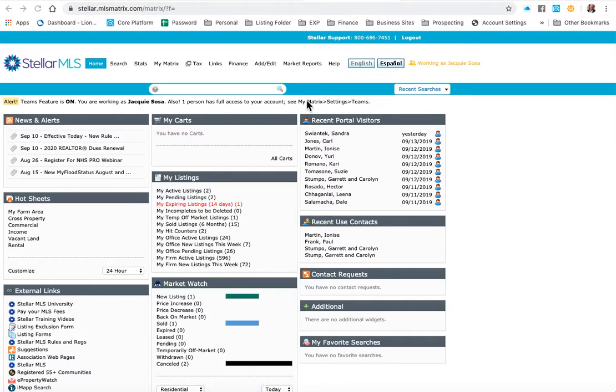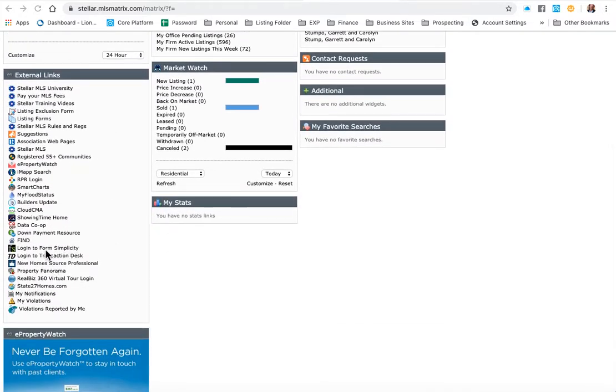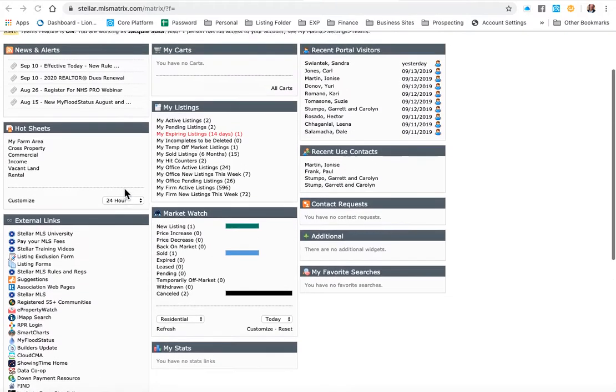So this is what the MLS looks like. Now you have a couple of different options. We'll start with the top control bar. This is your home screen, has everything you need in it. There's a lot of external links. We happen to use Form Simplicity, which is right here, and you can pick and choose whatever you want, but everything that you're going to need to access is available here as well.